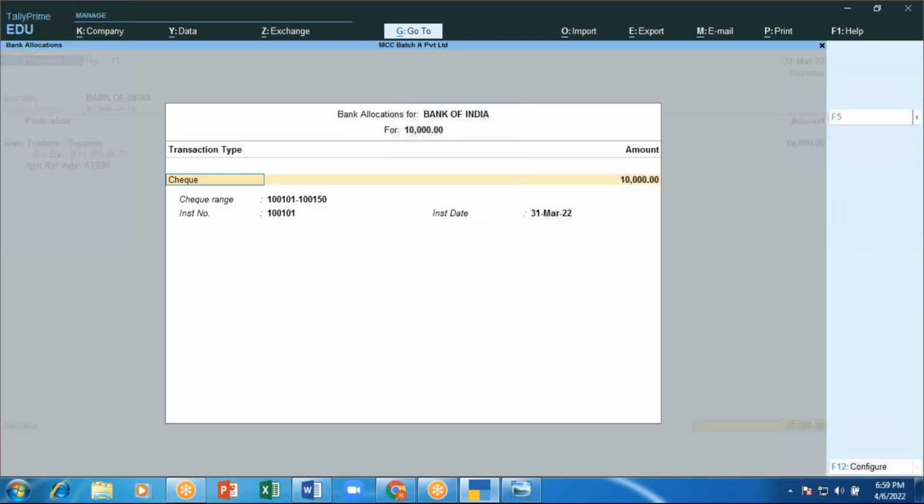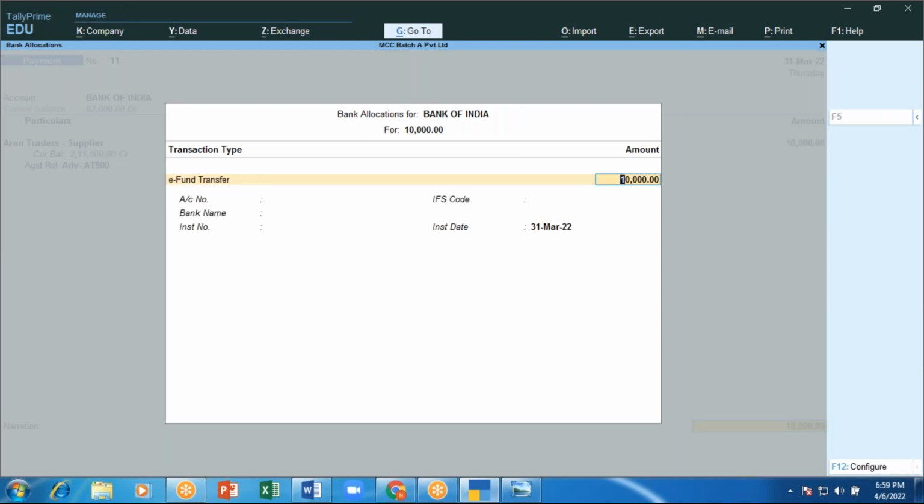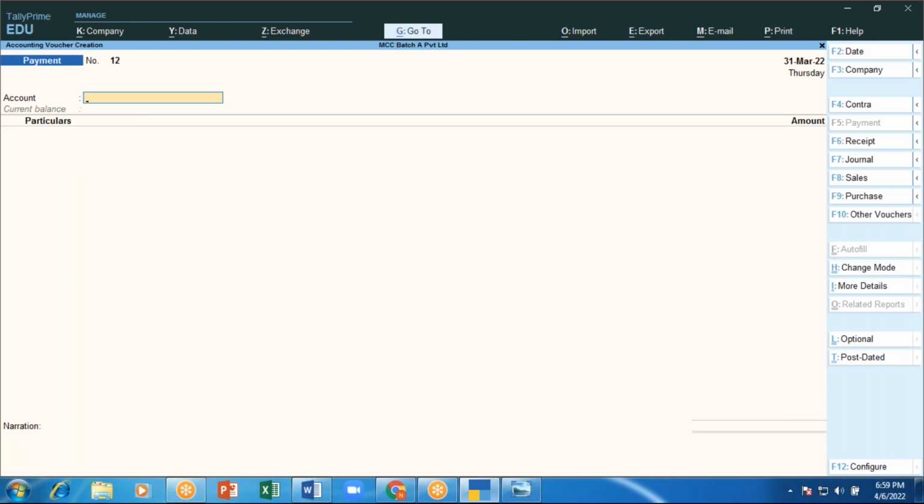Now how am I going to pay him? Through check or through online? So first we will try with online. E-fund transfer, online payment I'm doing. So I'll accept this. Online, I'm transferring some money to this Arun Traders for the purchases I've made. I'm paying him money.